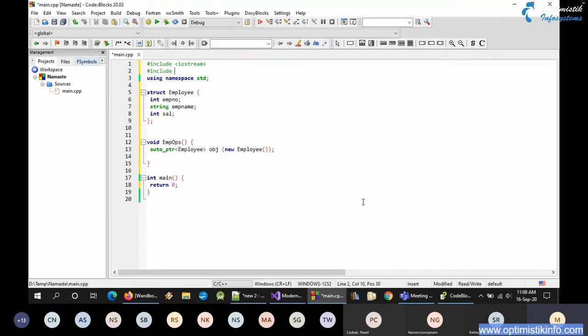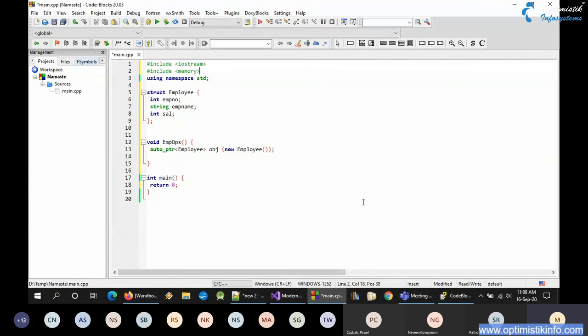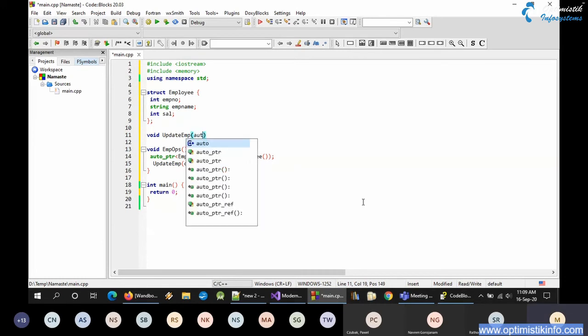And I will also include over here a memory header. And thereafter, I'm going to call a function called update employee object. This is my update employee. Update employee. And it updates also an auto PTR.